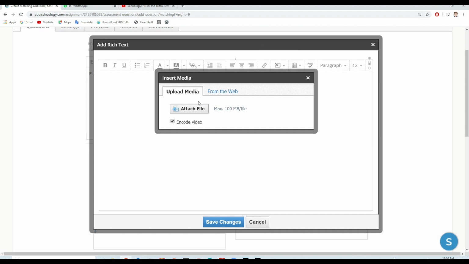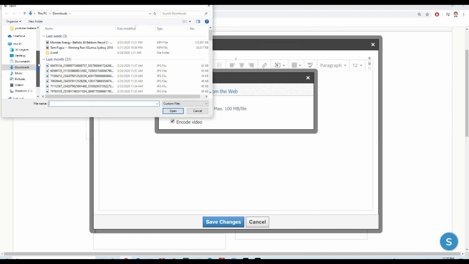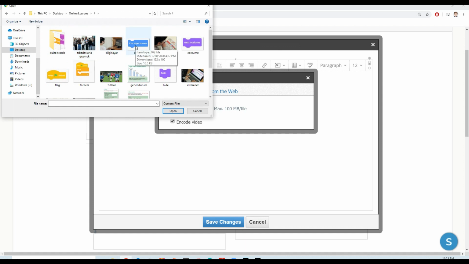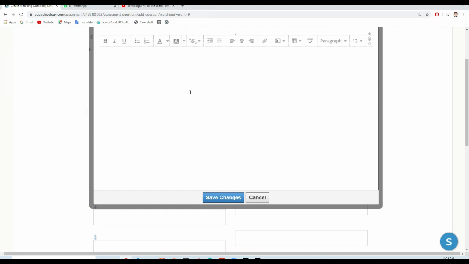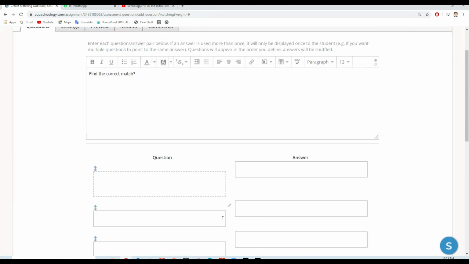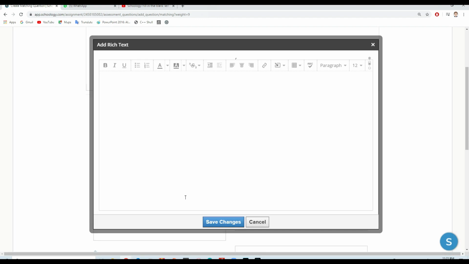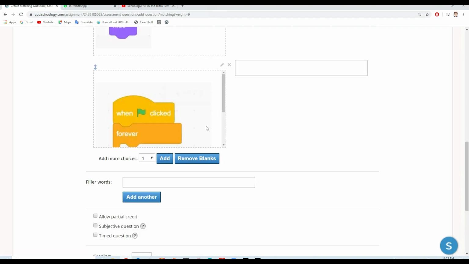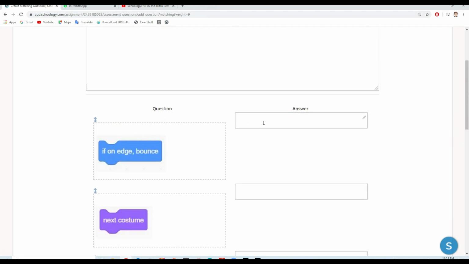You can add also some photos to these blanks. I will find my photos from my computer. Example here, this is the photo. I will save changes. I will repeat the same action for each side quickly. After I finish this part, I will write the correct match for this one.